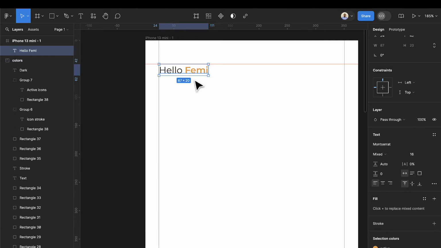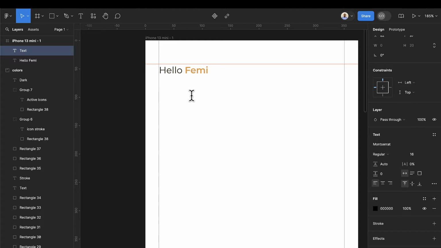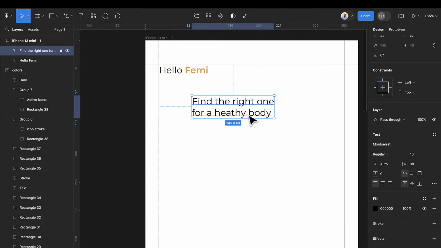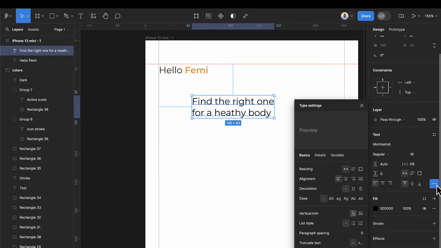Then I can add another set of text here, which is Find the right one for a healthy body. So at this point now, I want to make sure that each of the words is capitalized. That's R is capitalized, O. So to do that without retyping this, I can select this icon here while selecting the text. And I'm going to select this here.